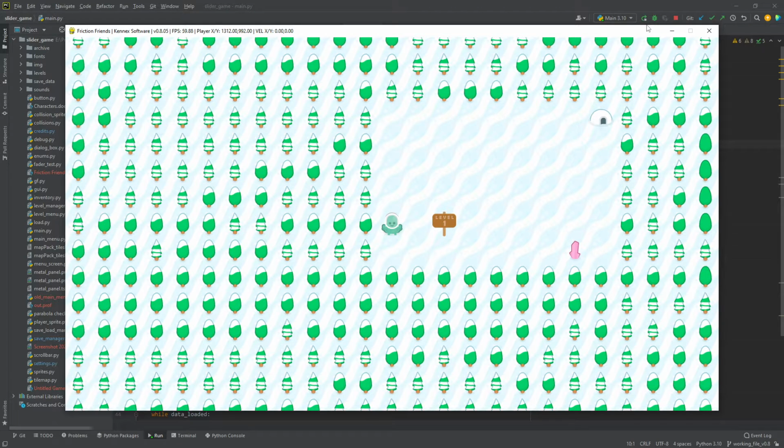Like I said, it's called Friction Friends, and I'm using Kenny assets and then editing Kenny assets, so that's currently where I'm at with graphics. I've drawn some things myself, but these are strictly based on and inspired by Kenny assets. And what this is, it's a sliding game, hence Friction Friends.